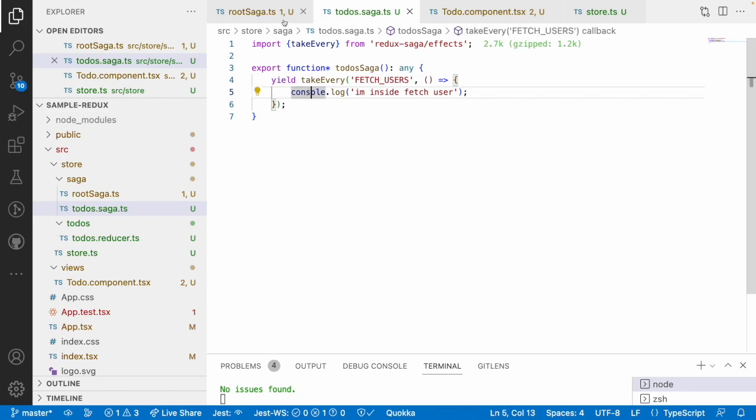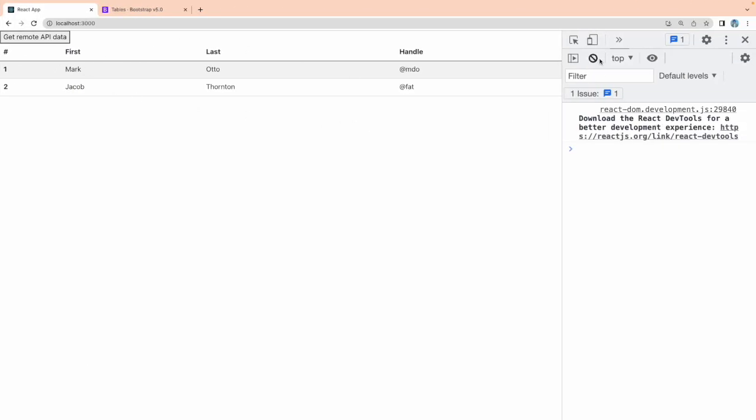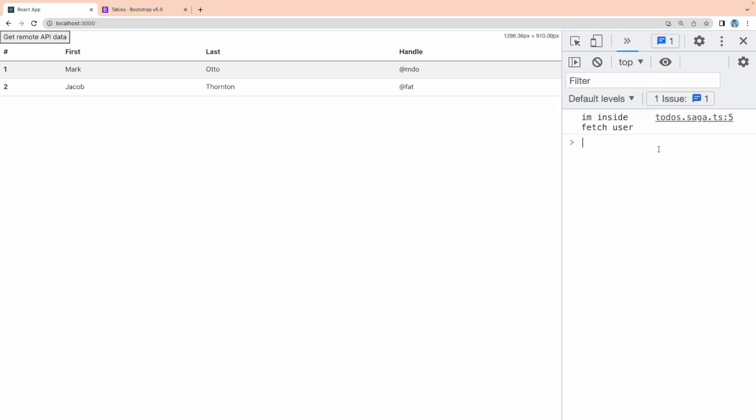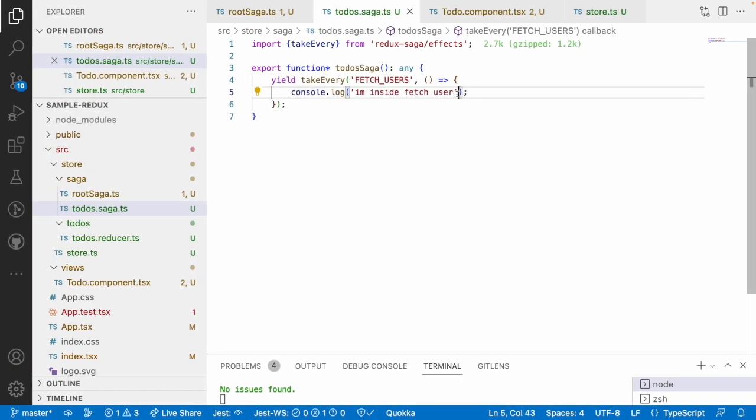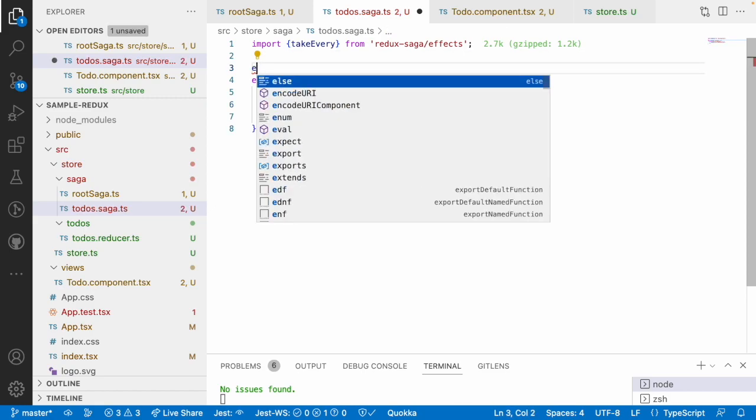So let me save this and let's try it out. Now again the same logic, let me click on remote. Now you are able to see, but this time we are able to see inside our todo saga. So let me zoom it. Now we have a callback function for this. Instead of writing the whole callback here, I'll create a separate function for this. Again that should be a generator function.